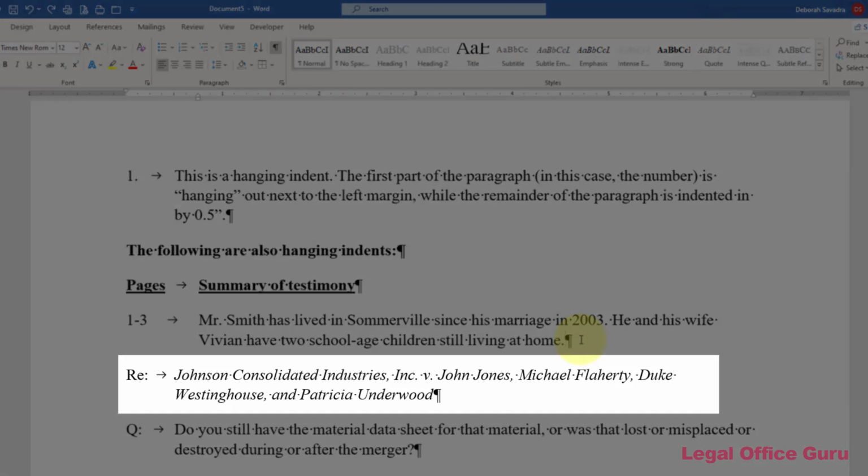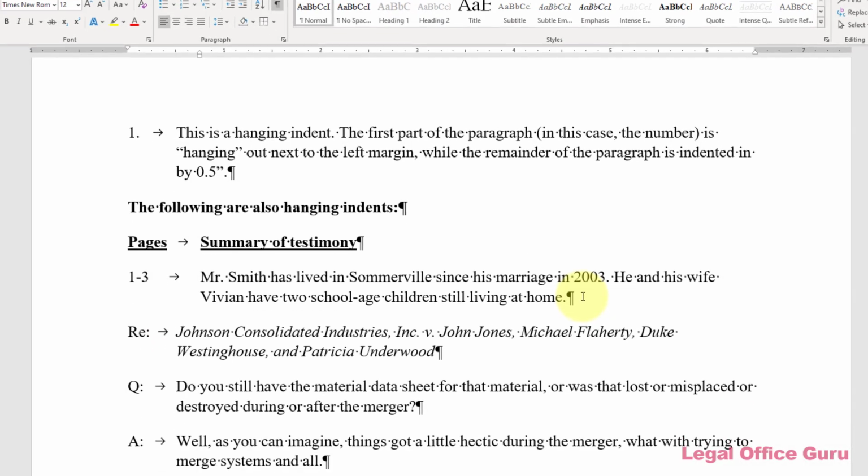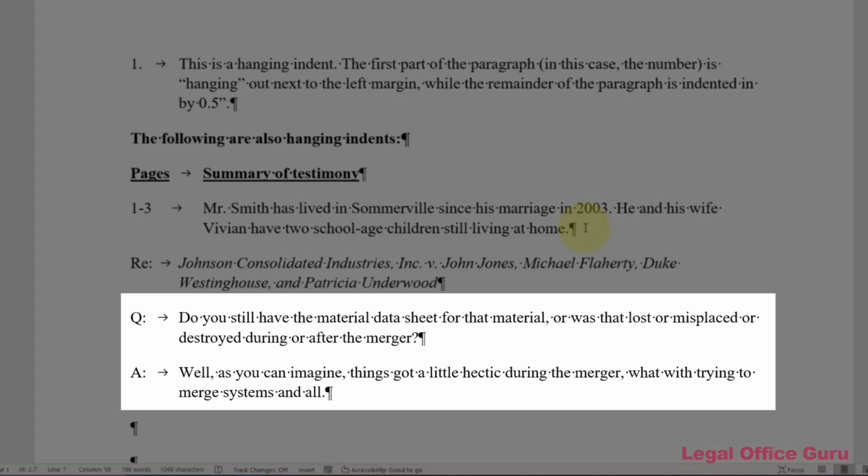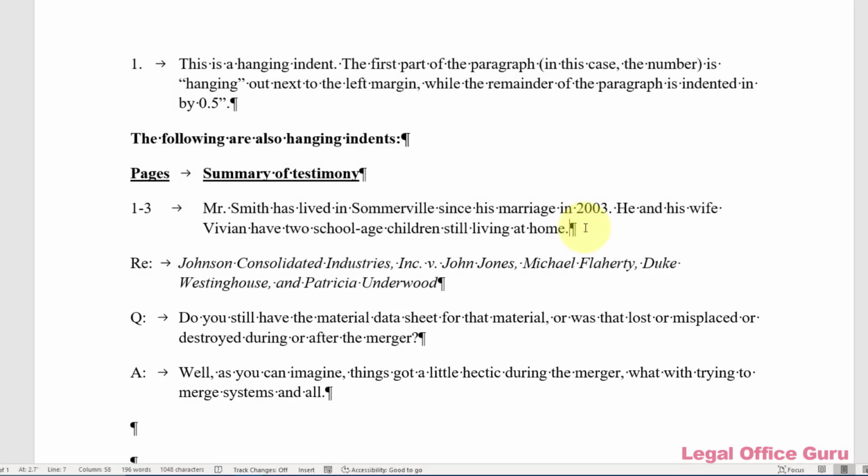The second instance is something that's a little bit more common, a re line in a letter. Once again, I've got re sitting out on the left-hand margin, and then a tab, and then the two lines that actually come after the re are going to indent themselves. And then the third example is a citation of deposition testimony, where I've got the Q and the A hanging out at the left-hand margin, and then the question and the answer themselves actually indented from the left next to the Q and A.